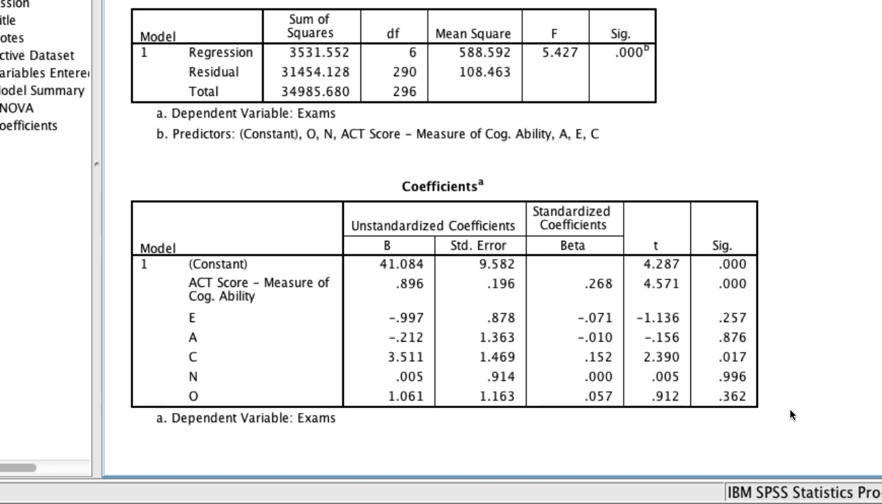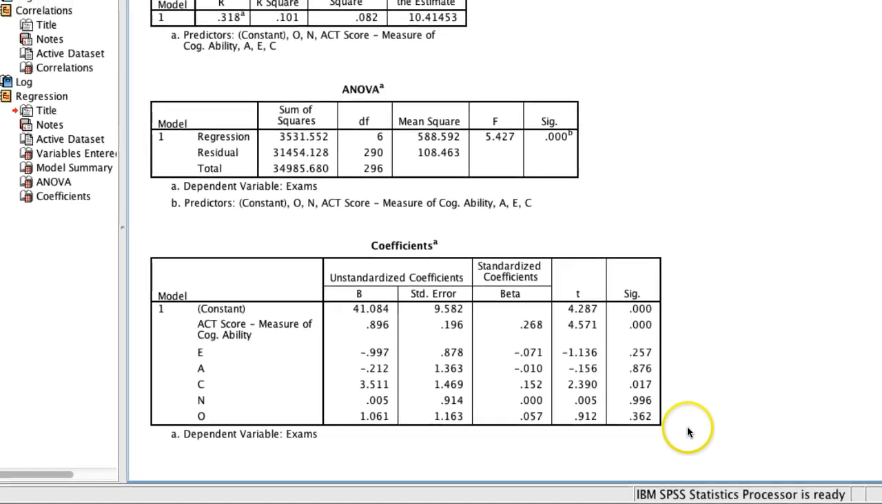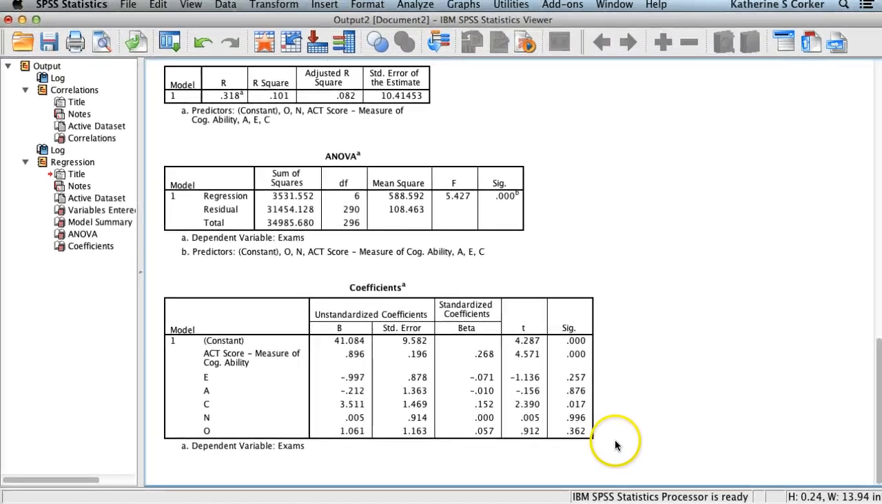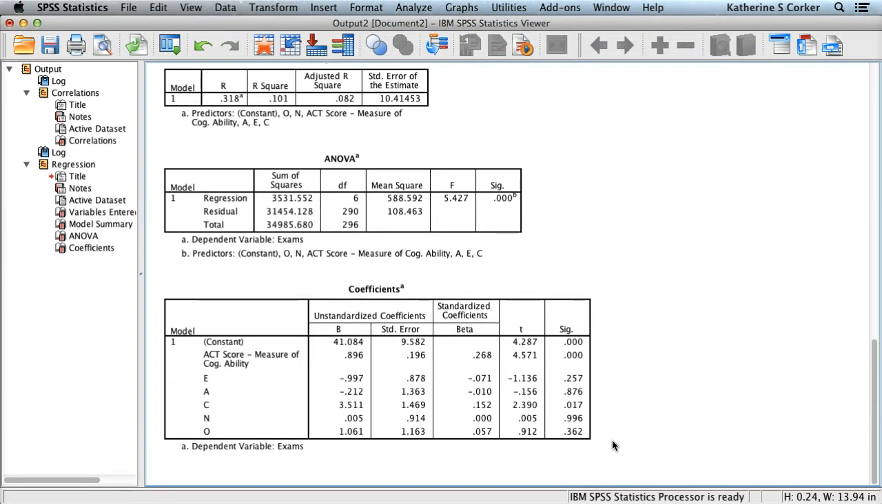So in terms of our research question then, we can see from this analysis that although conscientiousness and openness both have a small association with exam performance, only conscientiousness uniquely predicts exam performance. An ACT score also uniquely predicts exam performance. So when taken together, we can see that both personality and cognitive ability are important in predicting academic performance.